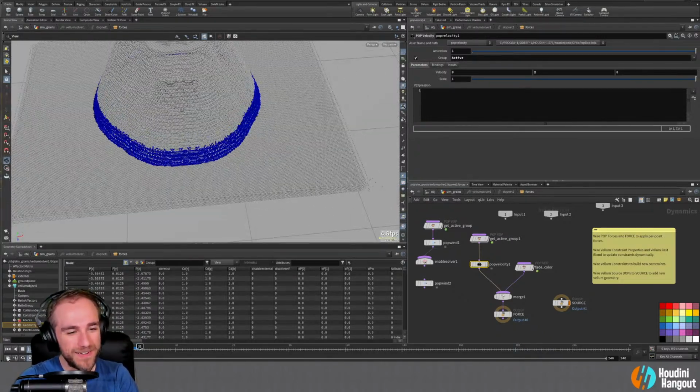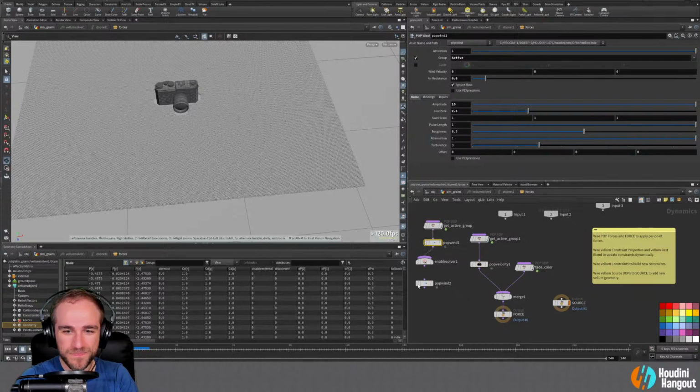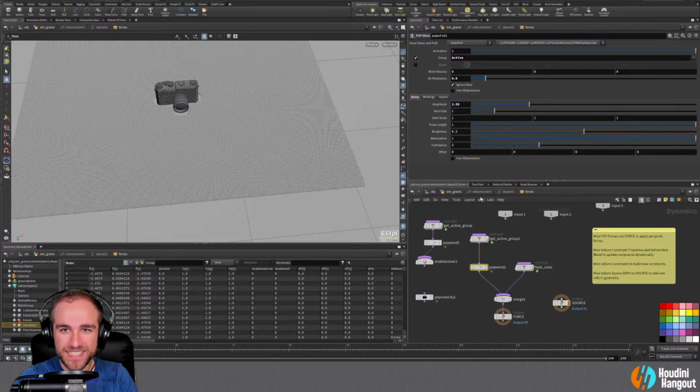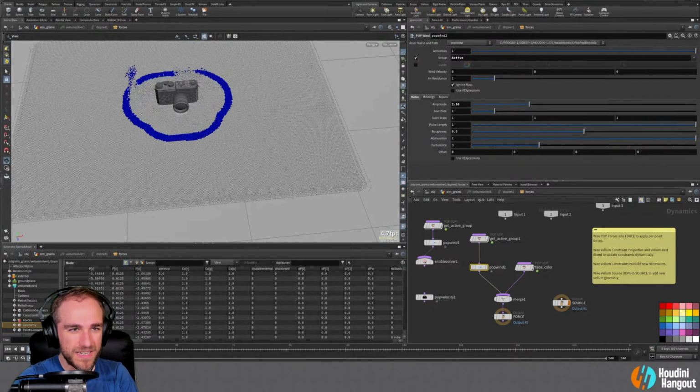Why the wind takes so long? I don't. Oh, I know why. Yeah, I think I know why actually. Because of the air resistance. I think if I turned that up to one, I think that'll actually. Yeah.